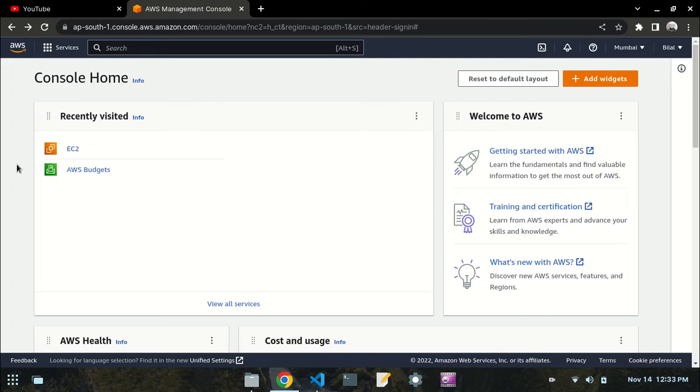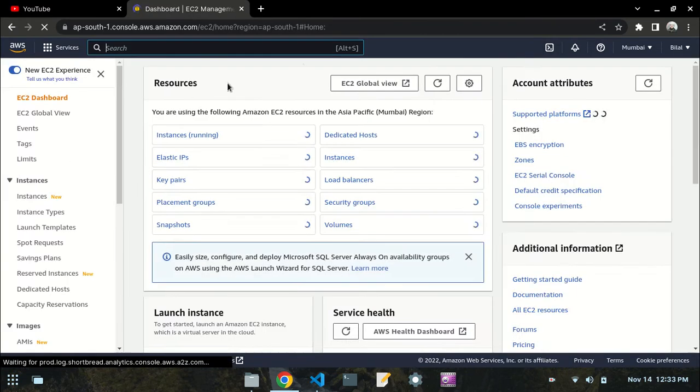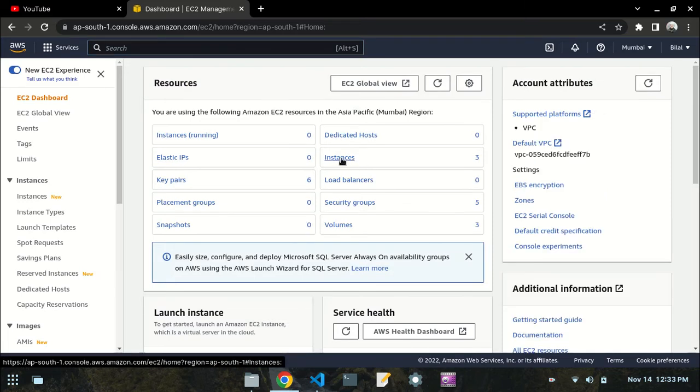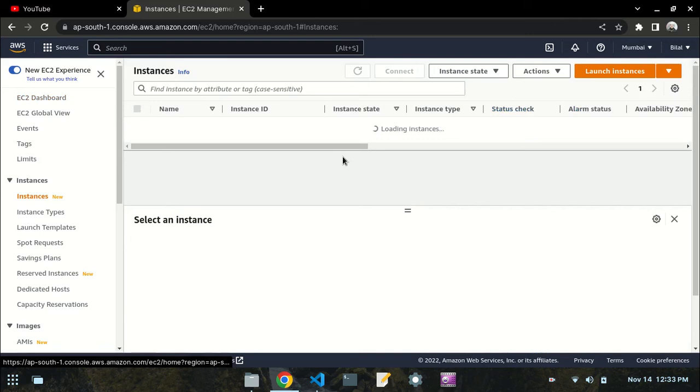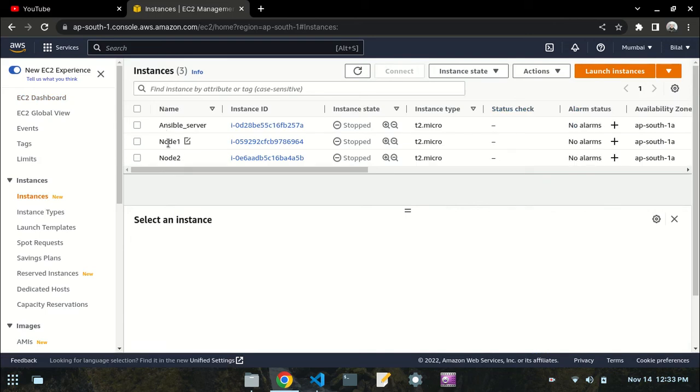I have already created my EC2 instance, so I will click on this EC2 here, and it will lead me to another page, that is Resources. As you can see, these are the instances that I have created earlier. I had created 3 instances, so let's click on this. This is the Ansible server, node 1, node 2. These are the instances that I created in my previous video of Ansible. For this video, I will create another instance, so what I need to do is click on this Launch instances.